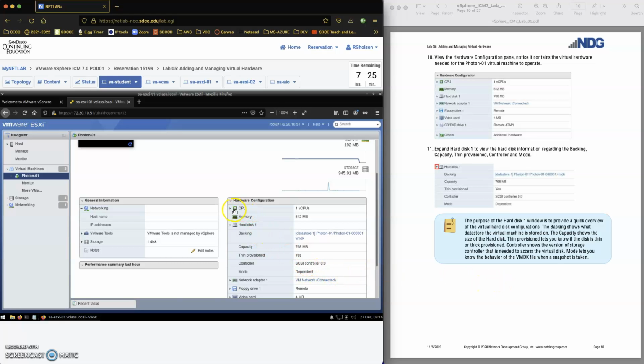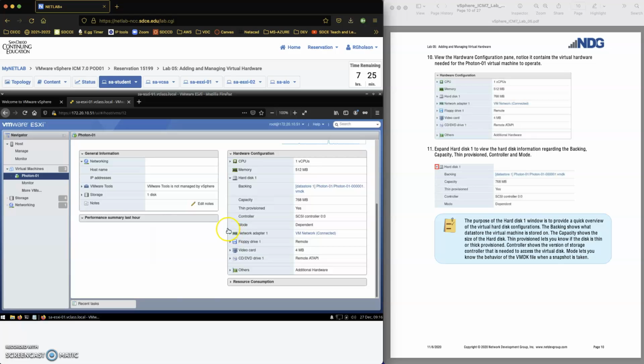Other things to take note of is the CPU. You can get details right here, the core sockets, cores per socket, and memory as well. And then down here we can see we have the network adapter showing the network it's connected to, and the MAC address right here. Under floppy drive, we can see that it's backed remote, and it's connected no, so that means a floppy drive on the ESXi server itself. Video card, 4 megabytes, this will be a virtual video card. 3D graphics are disabled, so all this kind of neat detail that you can see in here.